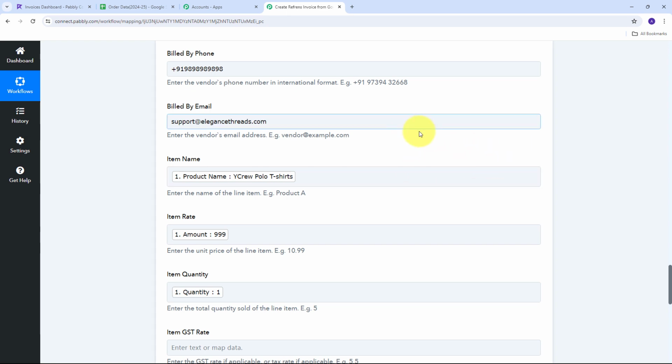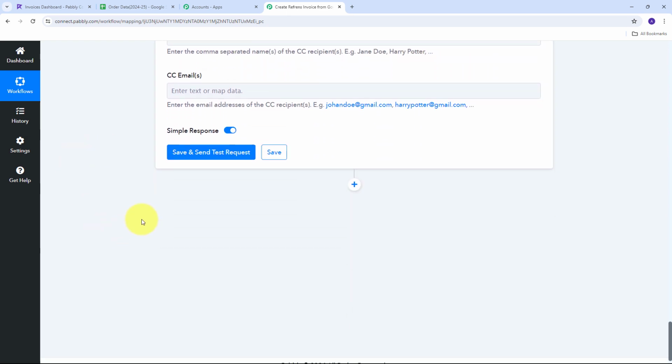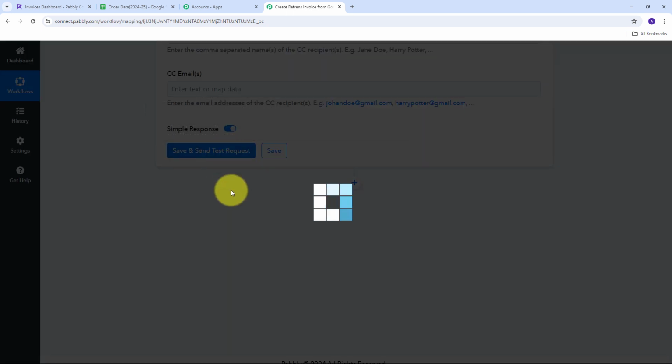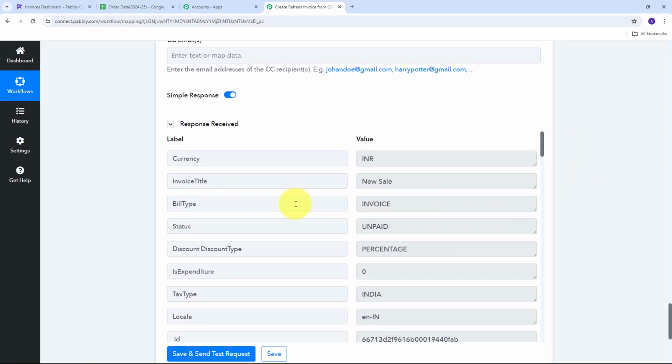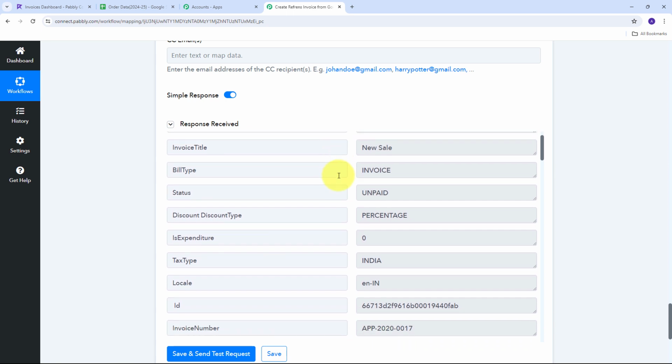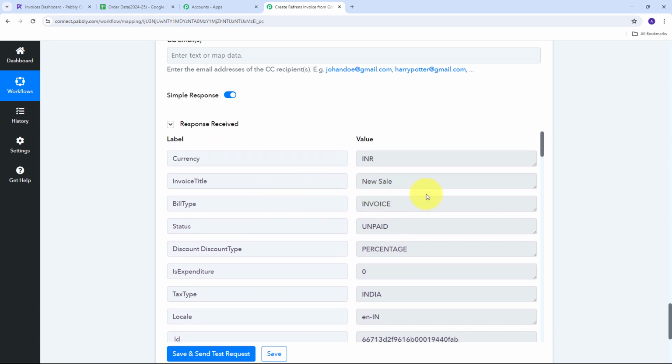Now what I need to do is scroll down and click on the Save and Send Test Request button. And here we can see I have received the response. So this is a positive response. This means that I have created this new invoice in my Refrens account for my new order and for the response that I've received from my Google Sheet. So to check this, let me take you to Refrens.